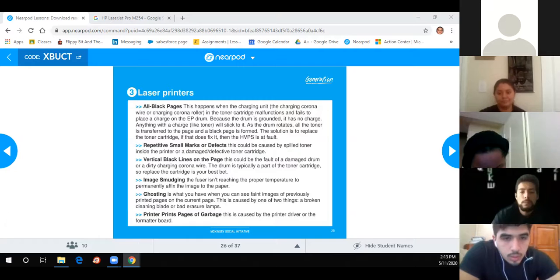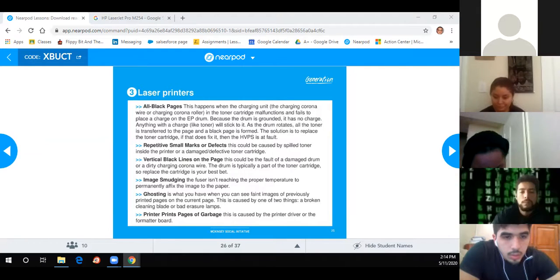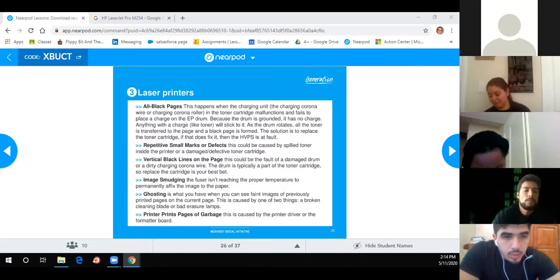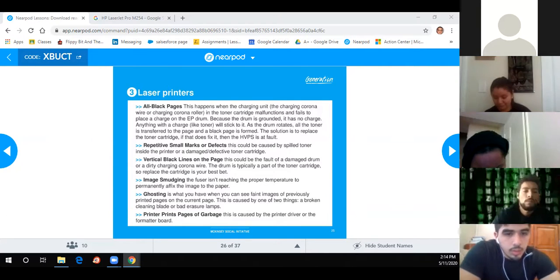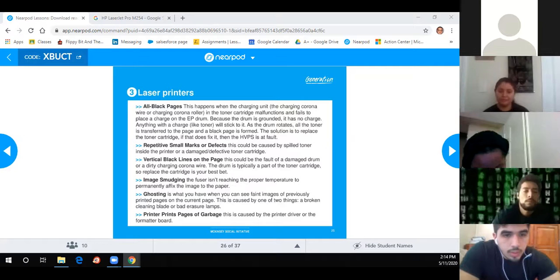Because obviously the drum is grounded, it has no charge. Anything with a charge like the toner will stick to it. As the drum rotates, all the toner is transferred to the page and it becomes a big black page. The solution is usually to replace the toner cartridge. And if this isn't it, then the only other thing, when you have ruled out everything, although it may not be possible, it has to be it. The HVPS will create that also, obviously. If everything is somehow not getting the right charge, instead of giving me all white, it may just create all black.